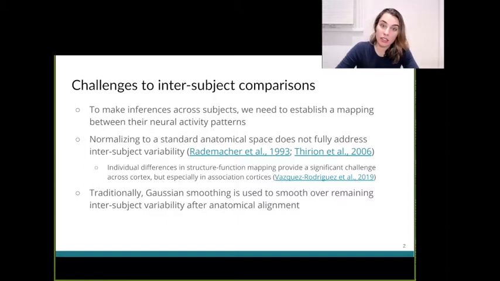The current consensus around the best way to deal with this is to use standard anatomical normalization and then to do Gaussian smoothing. Gaussian smoothing is actually useful for a host of reasons, but for the purposes of making comparisons across subjects, I just want to point out that it's really useful because it helps to quite literally smooth over any remaining intersubject variability after anatomical alignment.